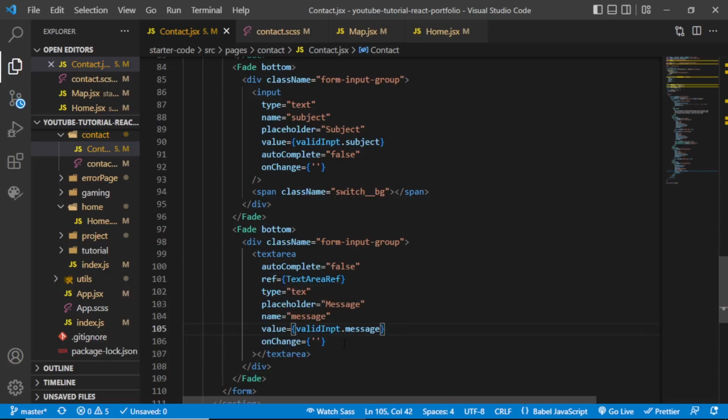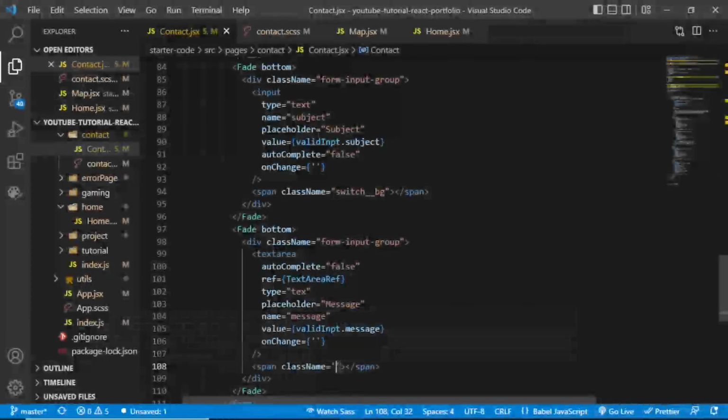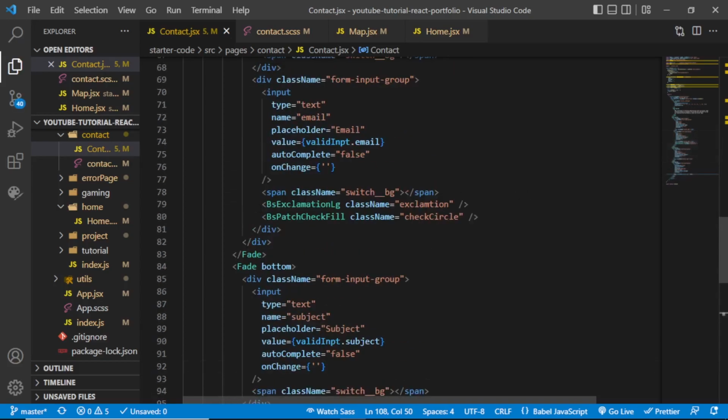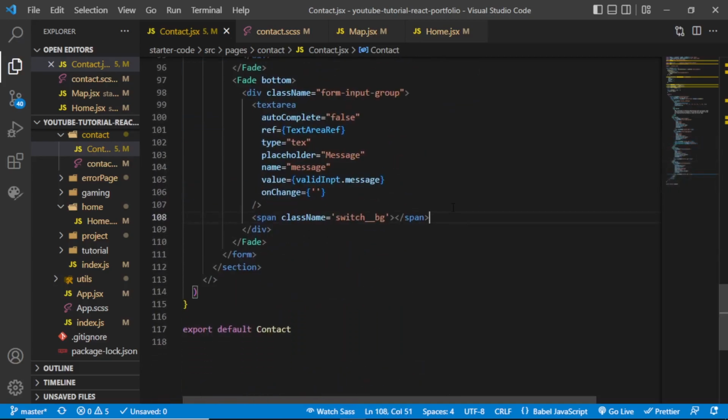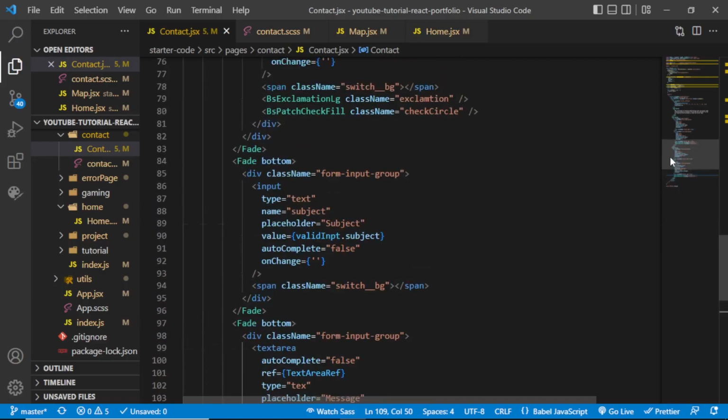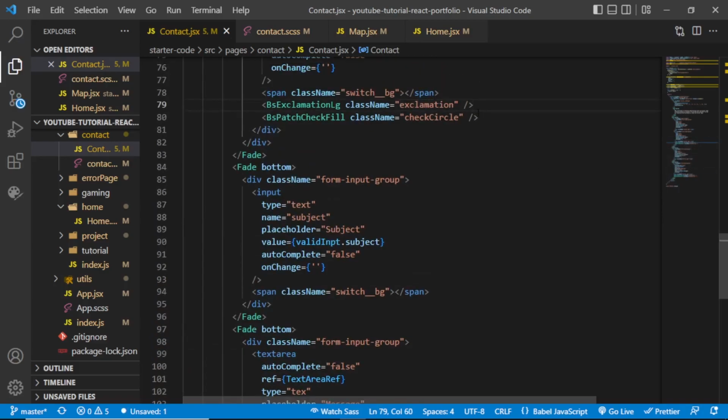Okay, so right after the span, we can get rid of this and make it a self-closing tag. And right after the text area tag, I'll go with the span. It is going to have a class name of switch underscore bg. And we're also going to add our two icons. So let me copy it from the email icon, and I'm going to paste it right under the span. Okay, and let me spell the exclamation very well. I think there's a mistake. And yeah, of course, exclamation, like so.